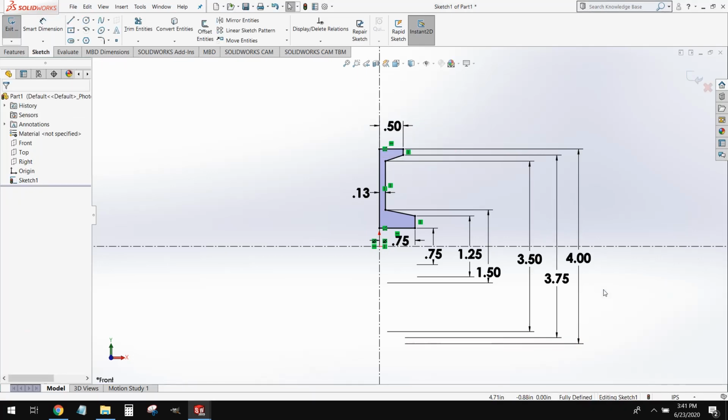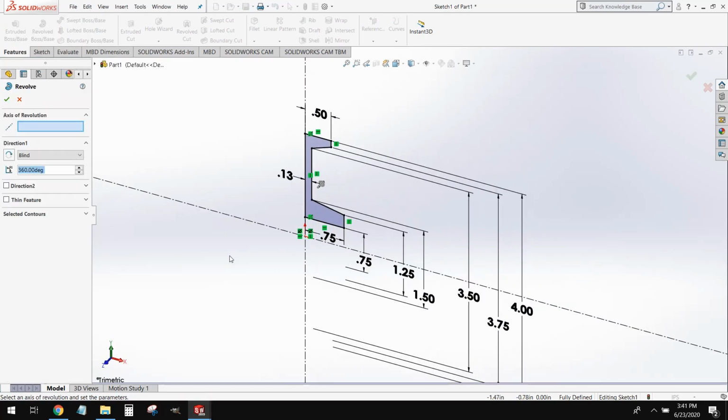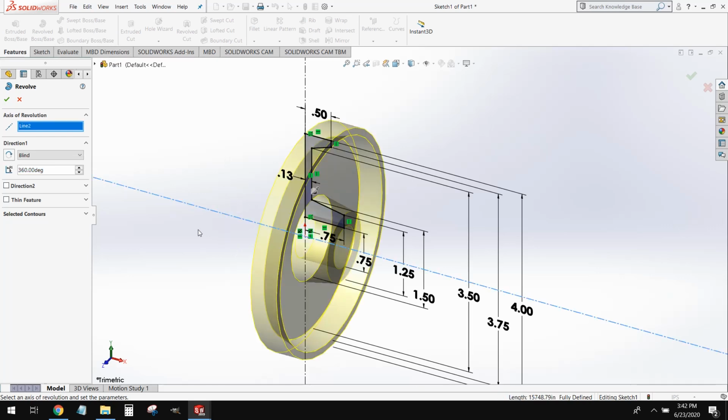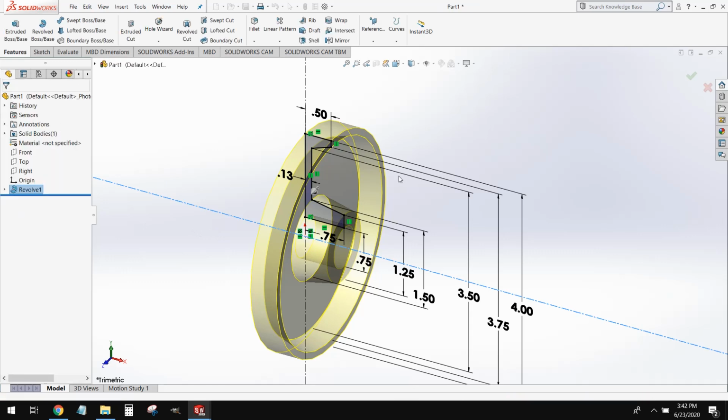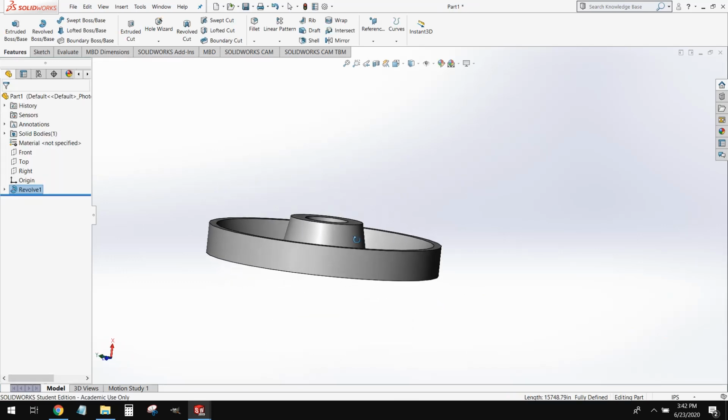Alright, and that looks pretty good. So once we have this, what we're going to do is we're going to revolve this 360 degrees. For that, we're going to go to Feature, and then Revolved Boss Base. What it's asking us for is to select a center line to spin this around. That is going to be this horizontal center line right here. And we can click OK. And that's going to spin it 360 degrees into something that looks kind of like a cake pan.